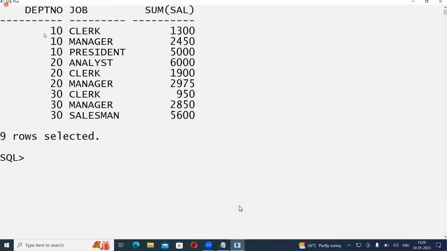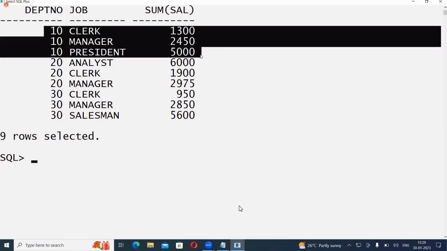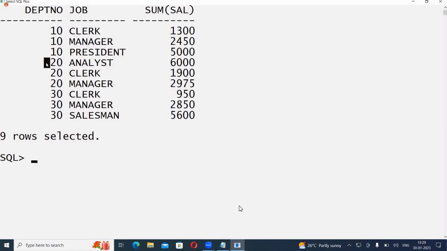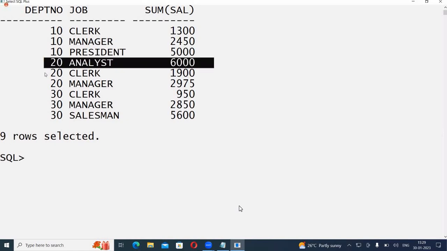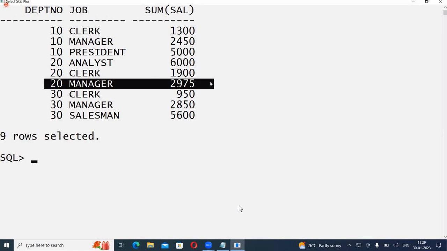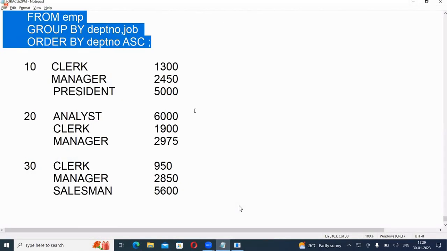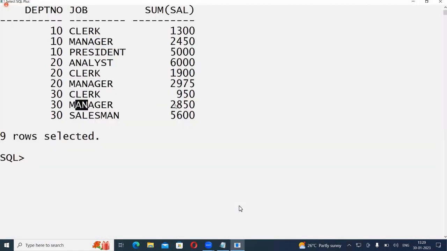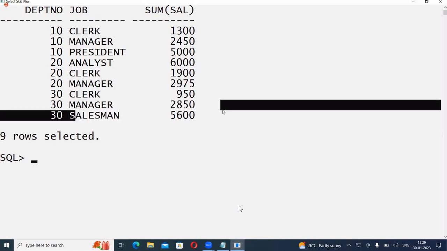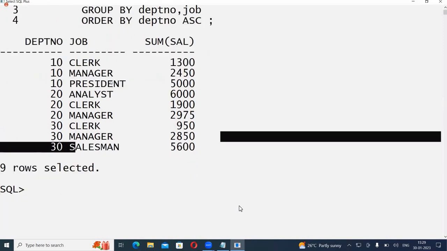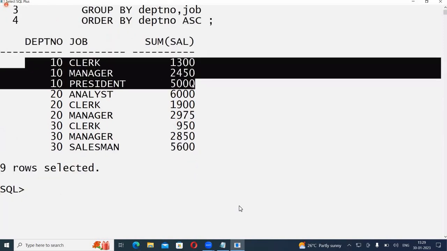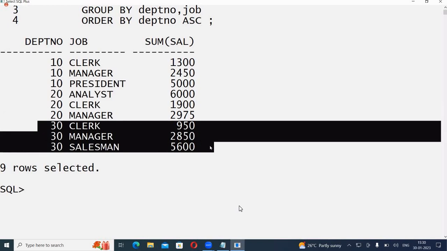So first, what? 10th department. So 10th department. Next one, 20th analyst 6000. 20th clerk 1900. 20th manager. Same output, right? Yes or no? 30th clerk 950. Manager 5000. Salesman 5600. Yes or no? Then once again, see, this 3 belongs to what? This 3 belongs to 10th department. This 3 belongs to 20. This 3 belongs to 30.